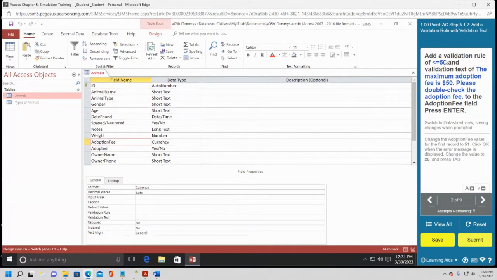So adoption fee, they want me to put a validation rule. I mentioned what validation rules are to you in the lengthy video I did, that 1 hour, 55 minute one again. So less than equal 50 is what they want as a validation rule. So if this amount of money is 51, well, really 50.01 technically or higher, it'll then fail the validation rule. And they want me to then put, not default value, silly. Validation rule, so less than equal 50, right? Less than equal 50.